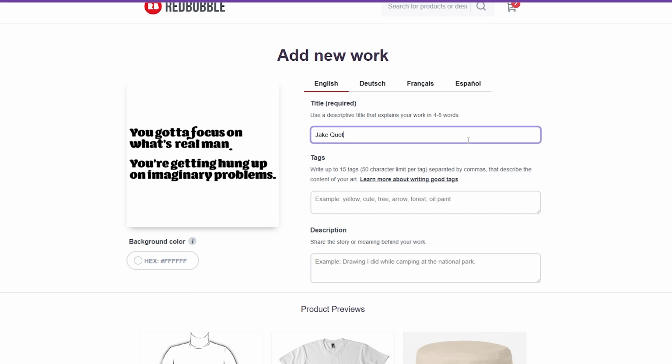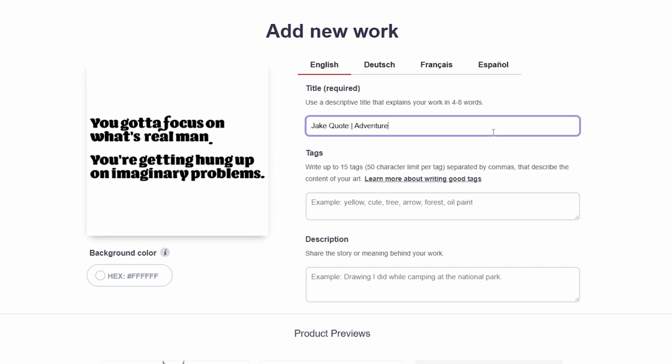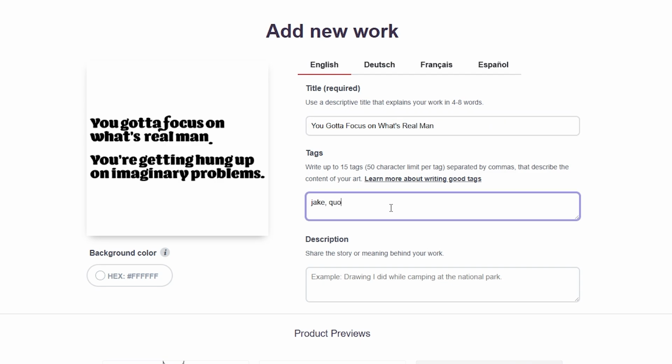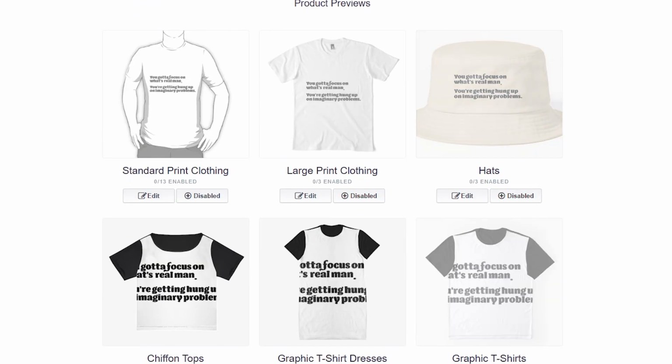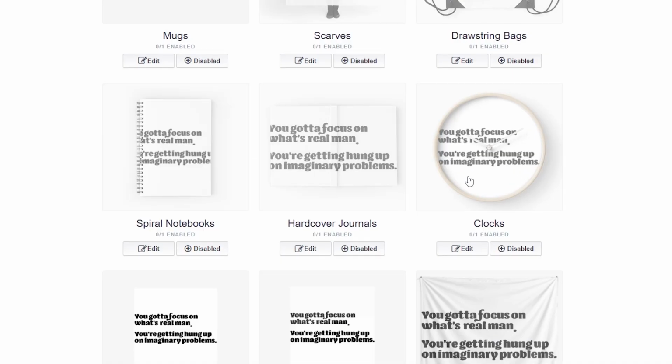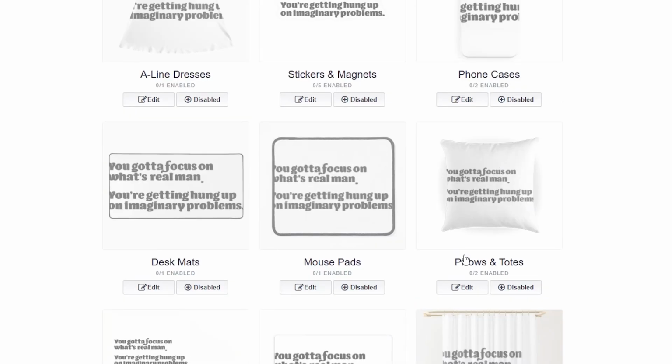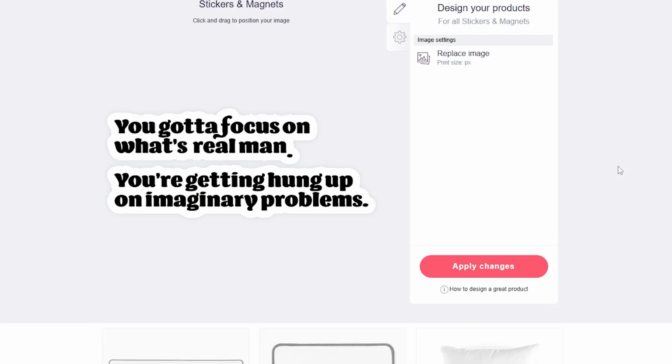Step 4. Optimize your title and tags. Title. Keep it simple but descriptive. Now for tags, this is where you're going to add relevant keywords. You can use up to 50. This is where you can just add in everything you want related to your design. Think about what people are going to be typing in on Redbubble to discover your design. Now Redbubble will automatically create different products using this design, but let's just focus on stickers for now.